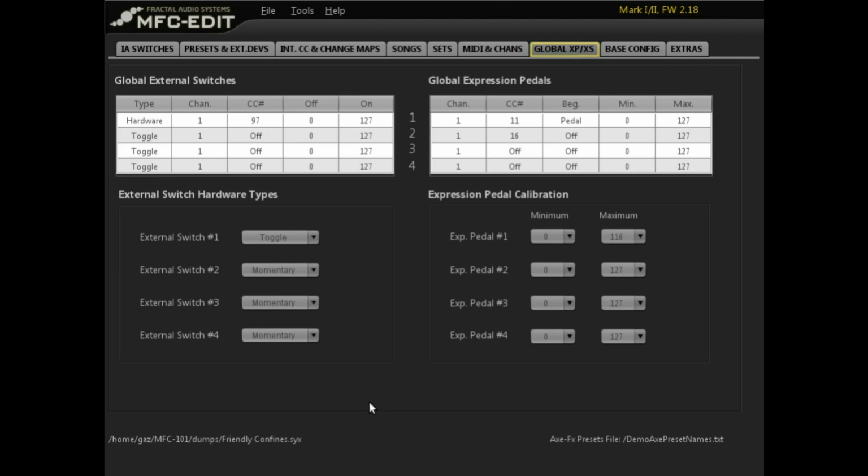Global external pedals and external switches. That's what this is. So we'll see over here external switches and global expression pedals. So really this is the external switch hardware type. So if I have an external switch, is it a toggle switch or is it a momentary? Remember we described what those do. Toggle switch, you press it once, it will make the connection. When you press it a second time, it will break the connection. A momentary makes the connection. It's like pressing the horn in your car. It only makes the noise as long as you hold it connected, and when you release the switch, then it will stop the sound.